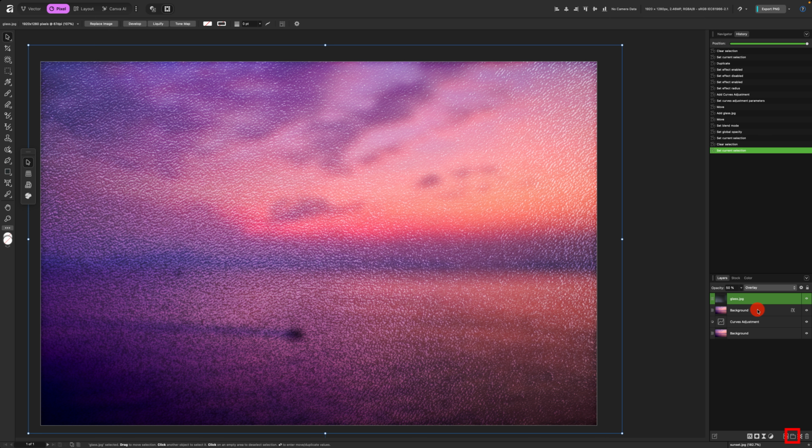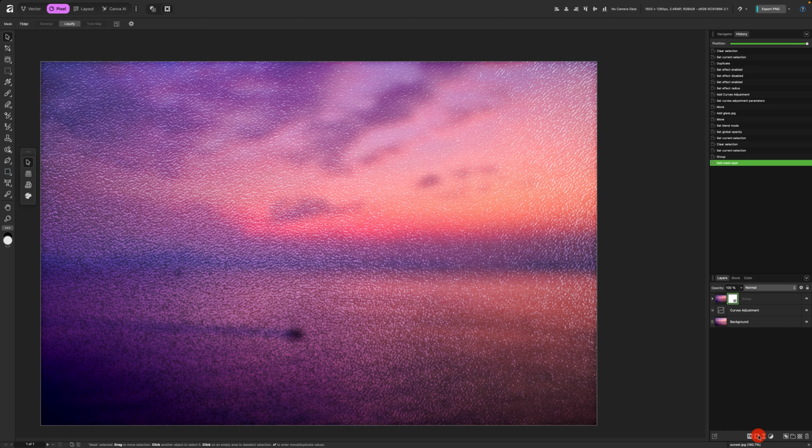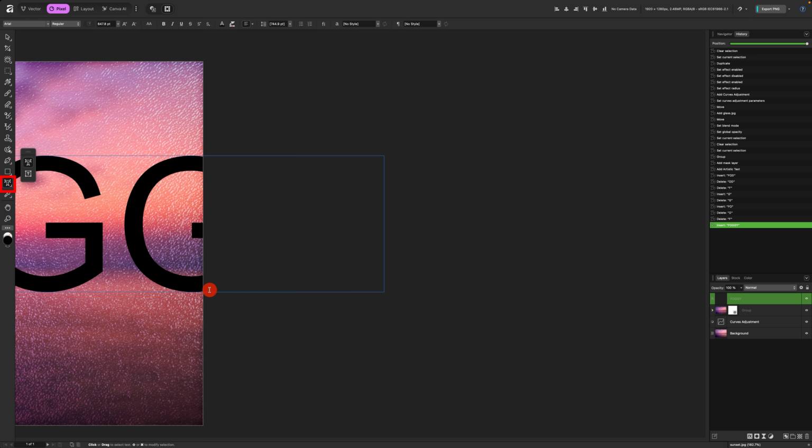Put the glass layer and the copy of the sunset layer, which should be right below it, into their own group by holding down Shift to select both of them. Then going to the bottom of the Layers panel and selecting this folder icon. With the group selected, at the bottom of the Layers panel, click on this mask icon to put a mask on the entire group.